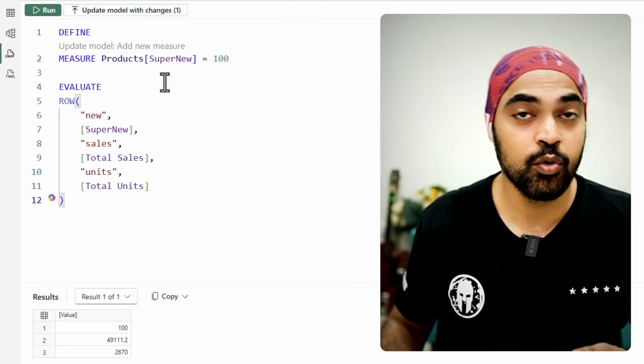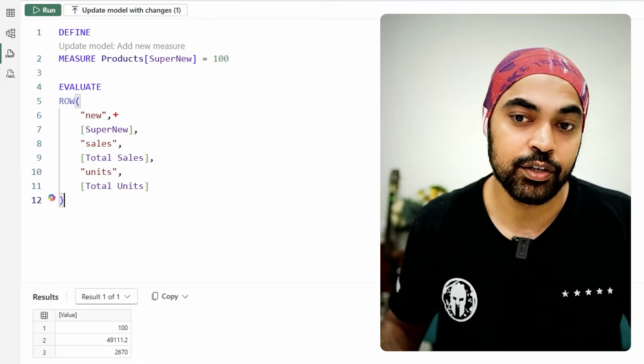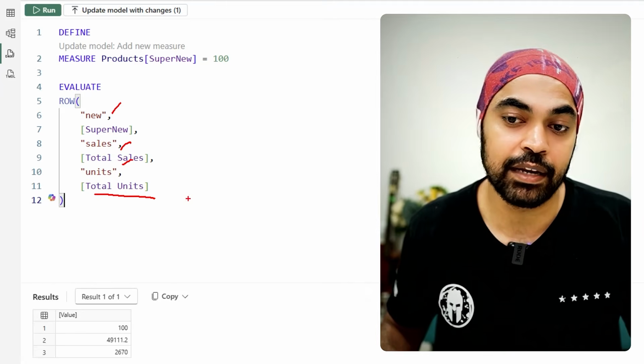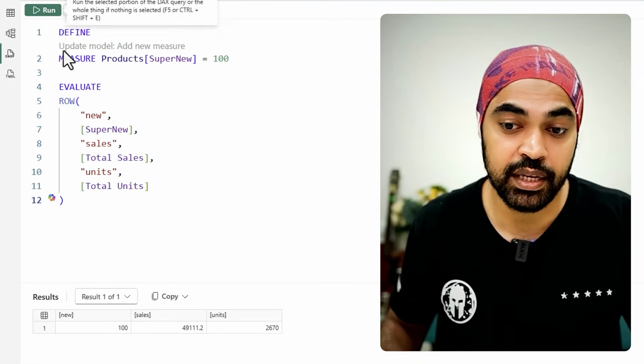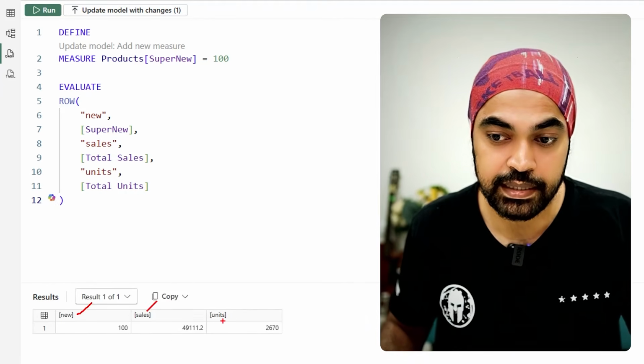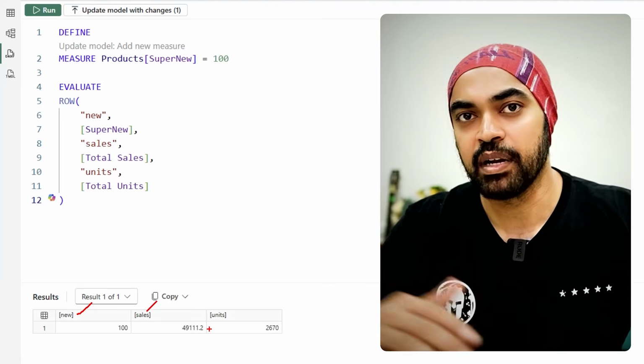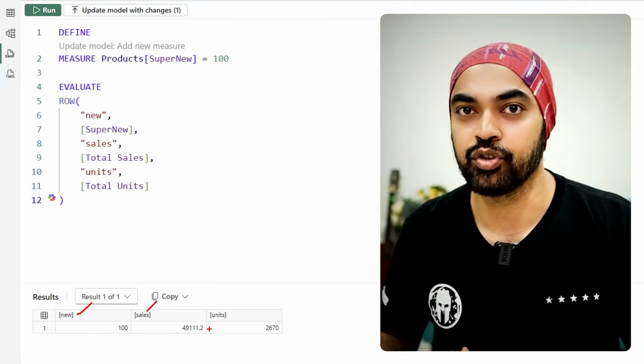Now note that the row function only gives you one single row. In that row you have 3 columns, and here is the calculation for those 3 columns. And now if you commit on this, you're actually going to get the new, the sales, and the units, and that's the way you can have multiple columns added and those measures evaluated as well.